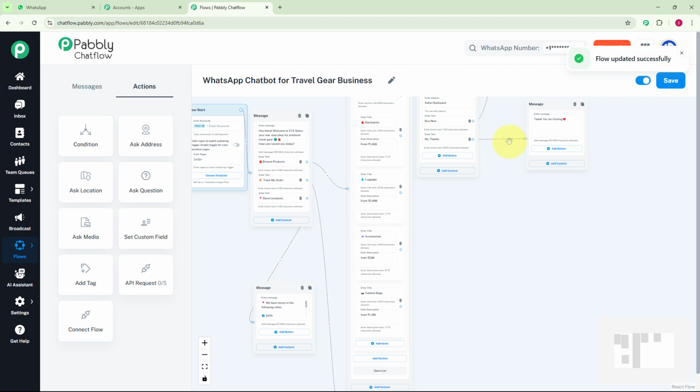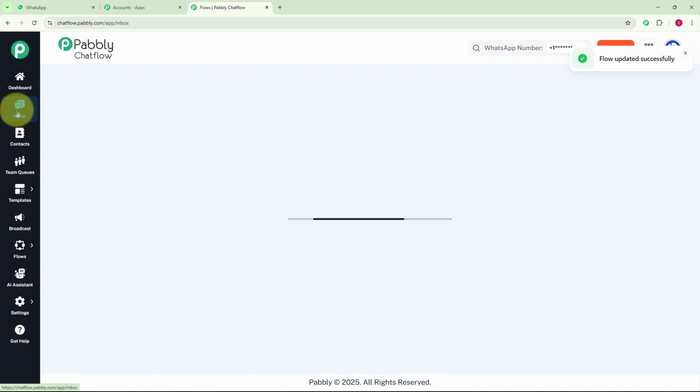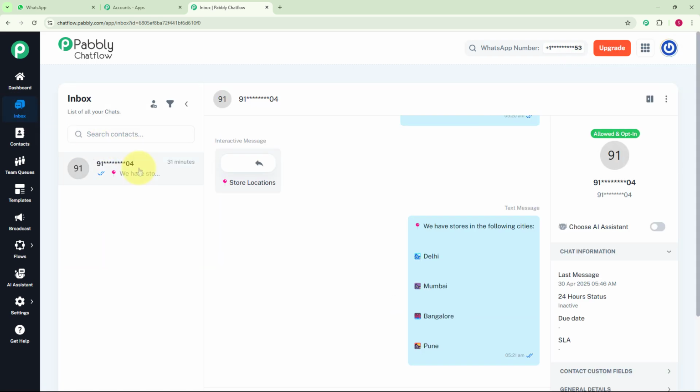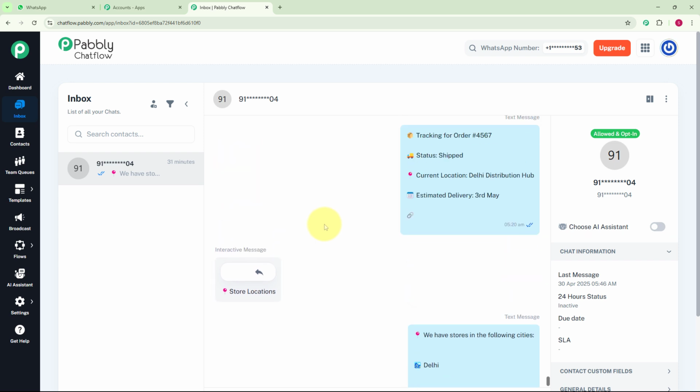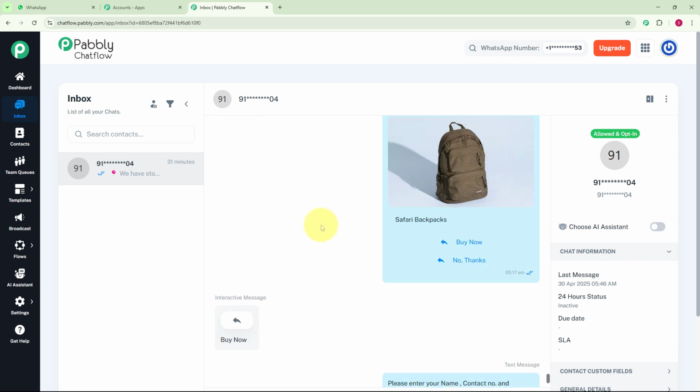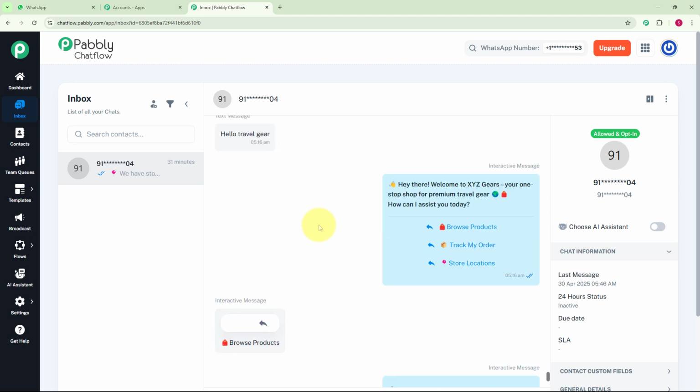Now for showing you how we are receiving the messages from our customer and sending them the automated reply, let me take you towards my inbox section. For that, you just have to click on inbox here. Once you click on inbox, this inbox section will appear, and here you can see this is the number I have connected to my account, and here you can see we are successfully receiving the messages from our customer and our automated replies are successfully sent or delivered to them.